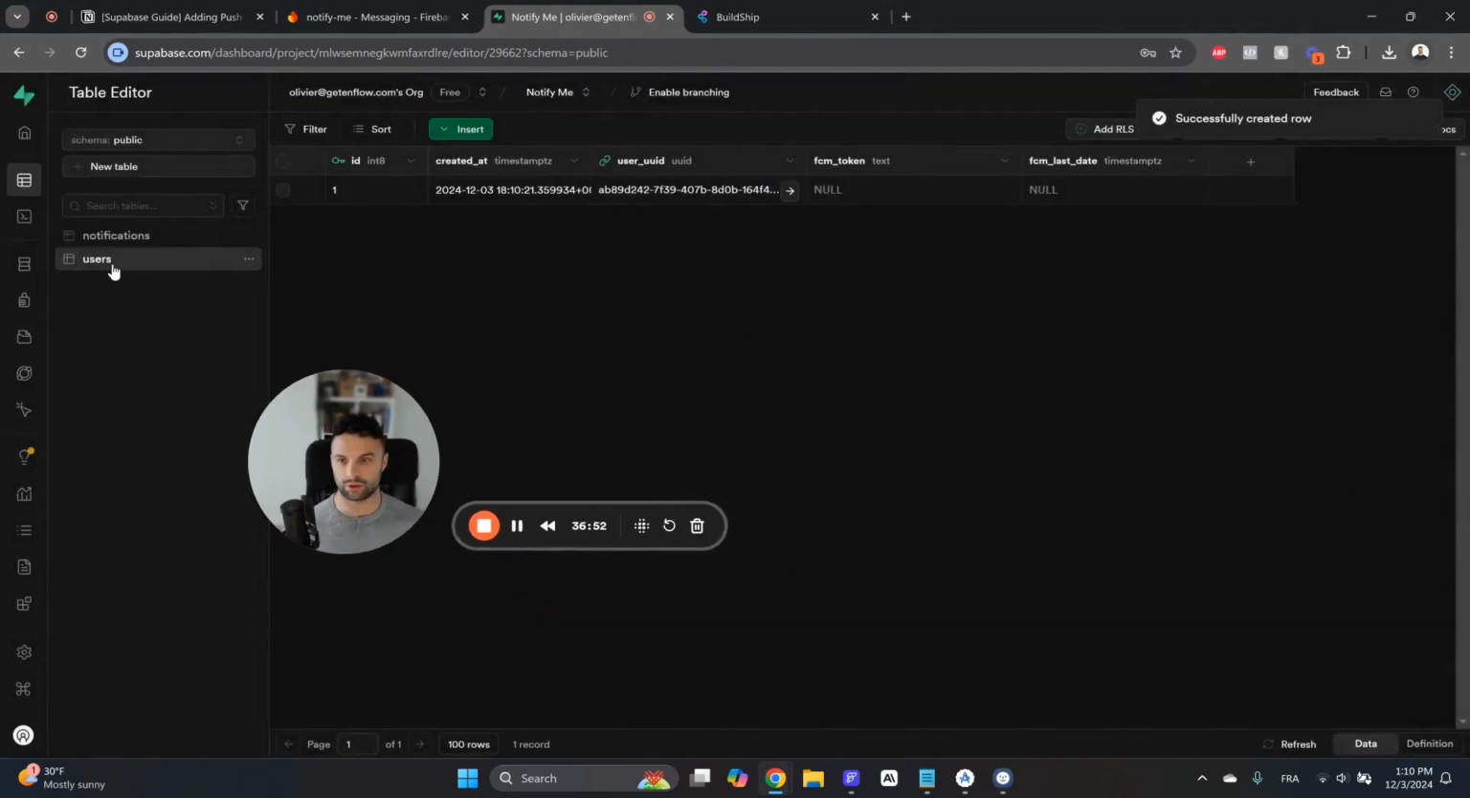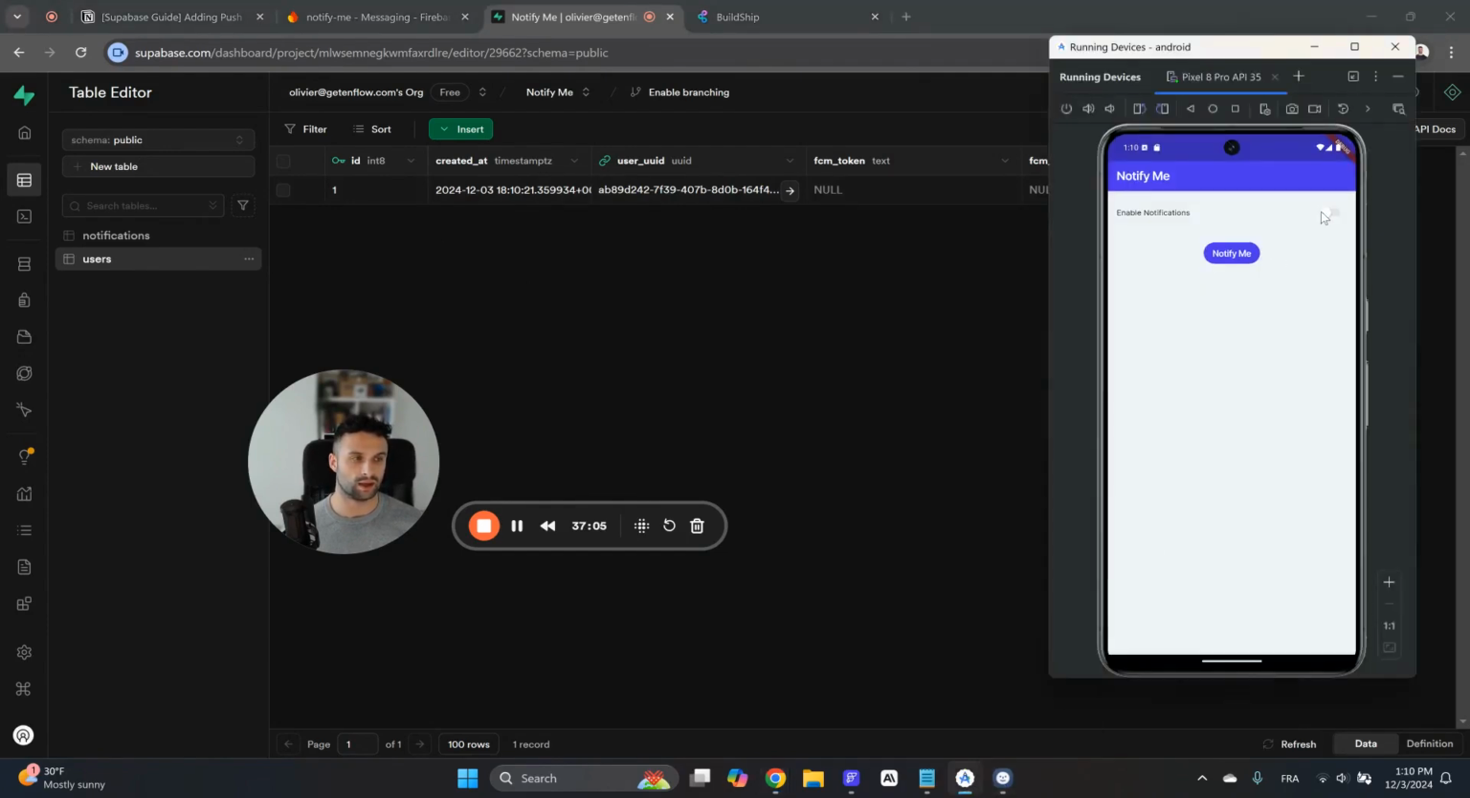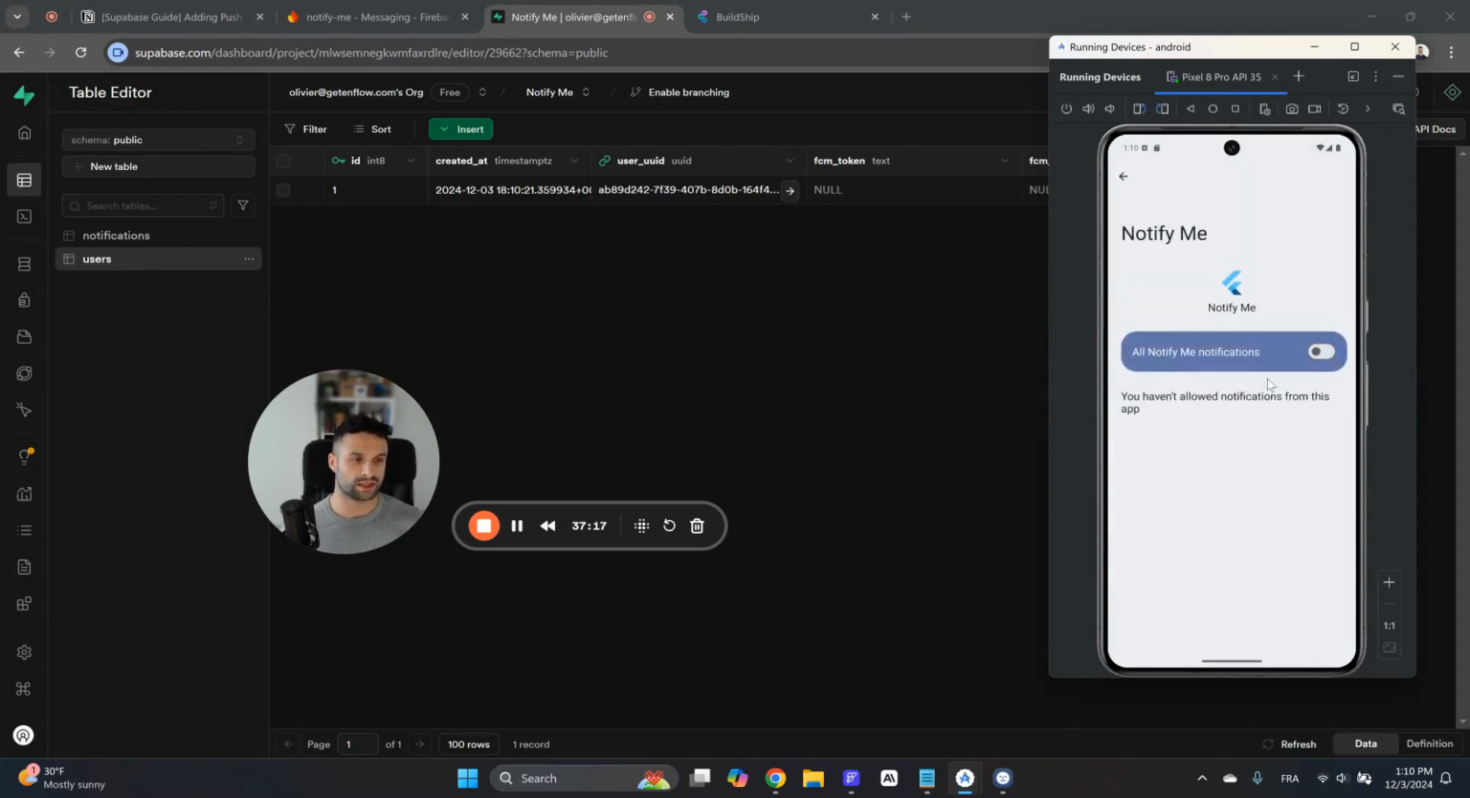So now we have our user in the user table. So when we toggle on the switch, it should populate this FCM token and FCM last date switch. So let's do that now. We're going to toggle it on. Okay, and you can see it went to settings right away. It's opening up settings because I guess in this test version, by default, they're disabled. So I'm going to toggle it on.